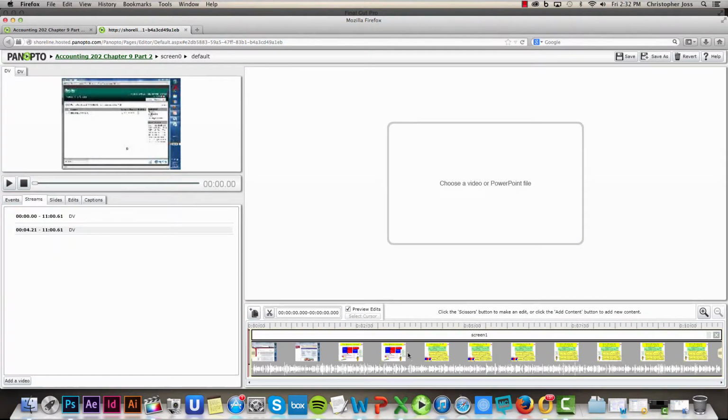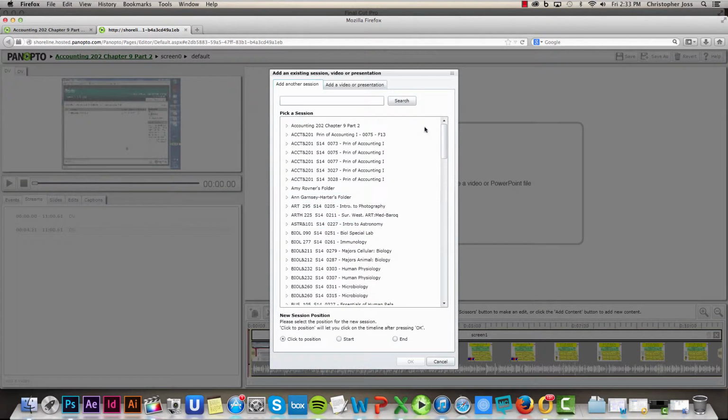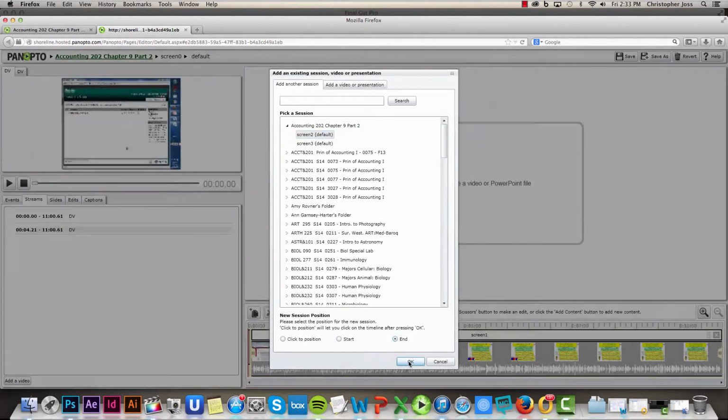Now I have the two files, you can see screen 0 and screen 1 that are together as one file. Then the next thing I want to do is go back to the add content folder, wait for the list to populate. It usually takes a second or two. Go back to my accounting folder, and you'll notice that now there's only two files in there because the other two are now comprising this new file. So I want to choose screen 2, and again I want to click end and hit OK.